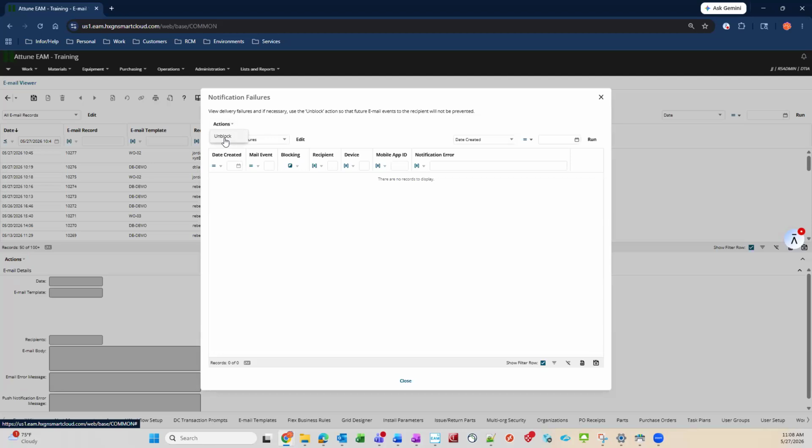If that user then goes in and clears out their mailbox, or that user becomes reactivated in your Outlook, you can actually come in and unblock that notification from failing out, and it'll start rerunning for that user. So what would happen in the past is there would be a sequence of rerunning. I think it would run 2 or 3 times before eventually failing out.